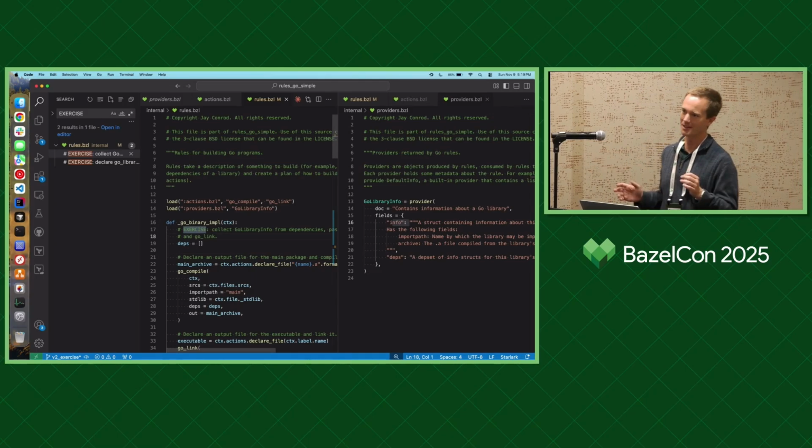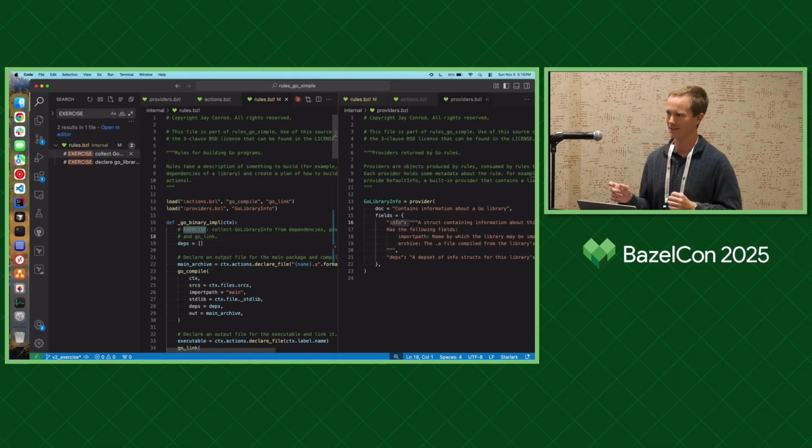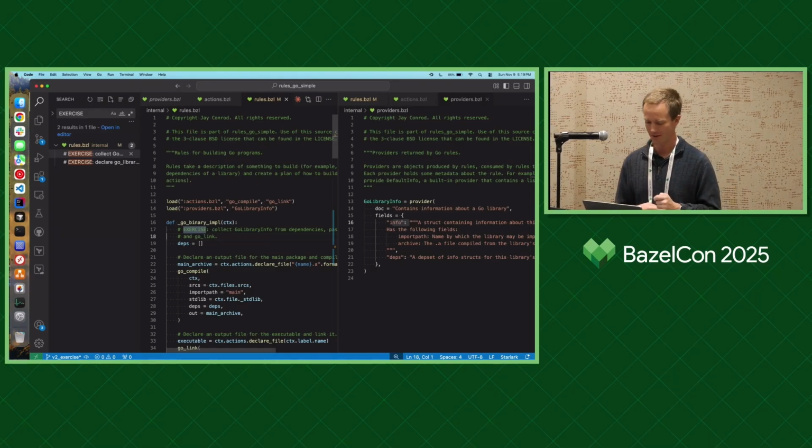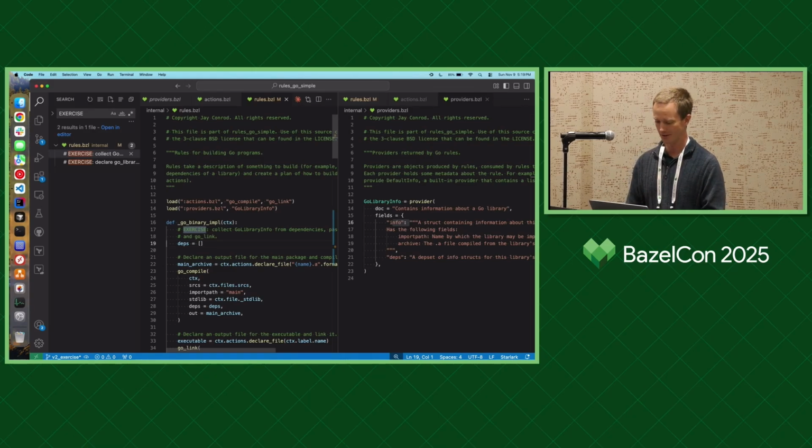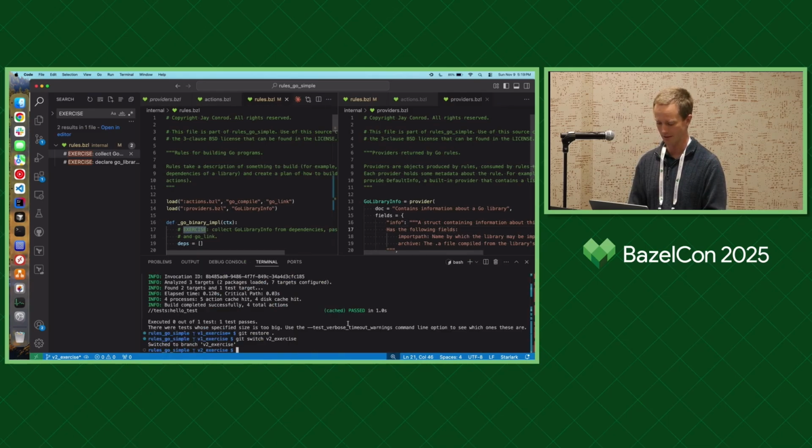This course is normally a little bit longer, so I'm looking for places where I can shave off a little bit of time. This is the linking stage, so we need to actually go over what all of these are, and we need to pass it to Go compile. So in the interest of time, I'm just going to switch to the solution.